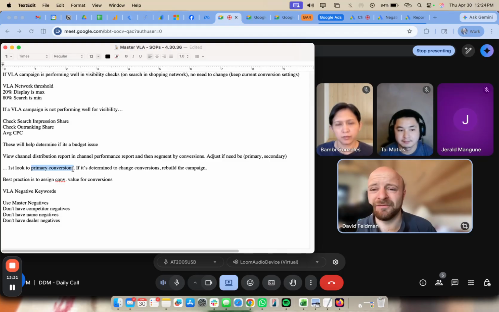Usually that would be like a VDP page view. It's great, we get page views, but we don't need Google to just focus on page views. We need Google to focus on forms submitted or chats started or phone calls made. And whenever you have to change conversions, we find it helpful to rebuild the VLA campaign. Again, best practice, but it usually helps when it gets into visibility.